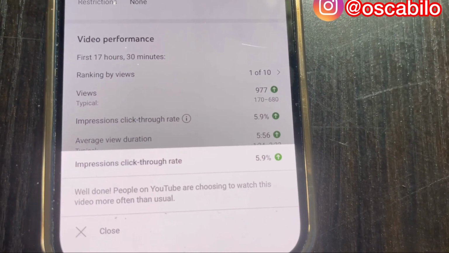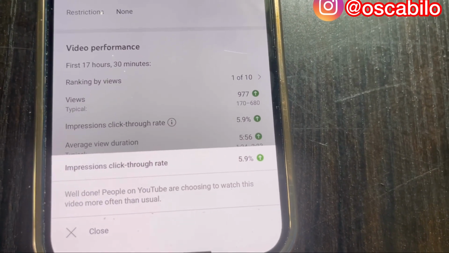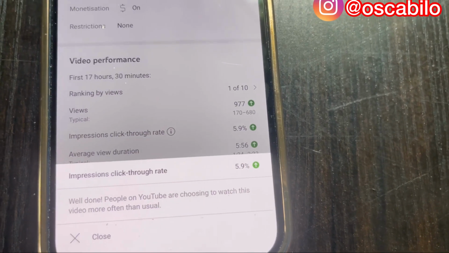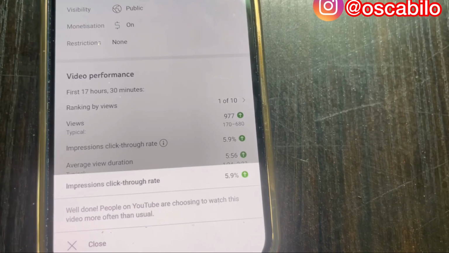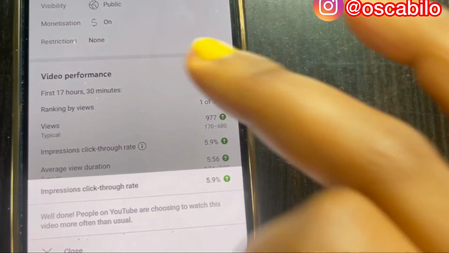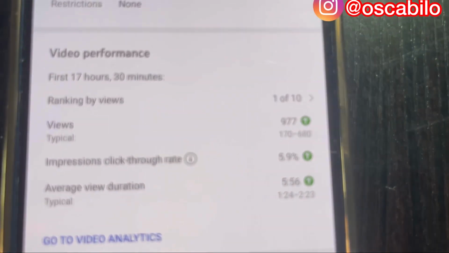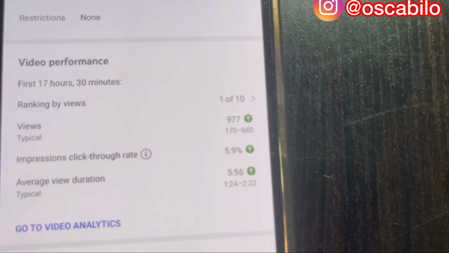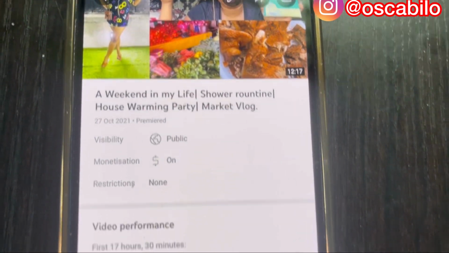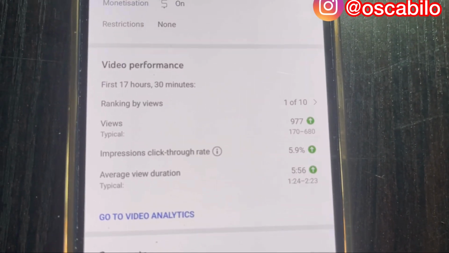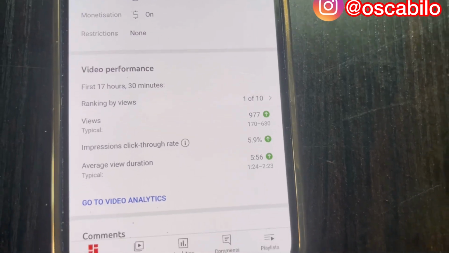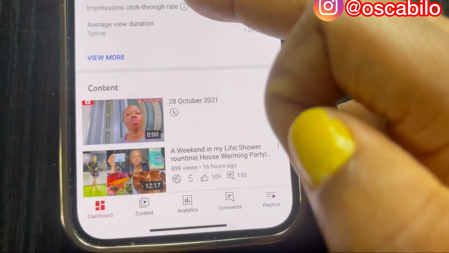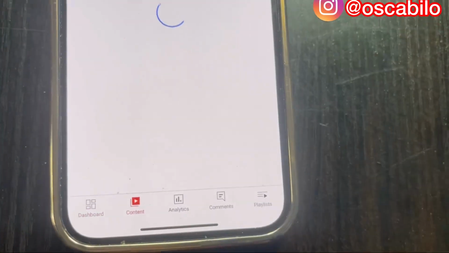Now, this impression click-through rate explains what is going on with your video, and what should be done on your video in order for you to get more views, or in order for people to subscribe to your channel because they like the video. Now, this is the average time for which people have watched this video, 5:56. This is a 12-minute video, but the retention rate was kind of high. People kept watching till 5:56. I think that is what it means. And now I'll show you another video on my channel. Okay, so I'll click on view more.